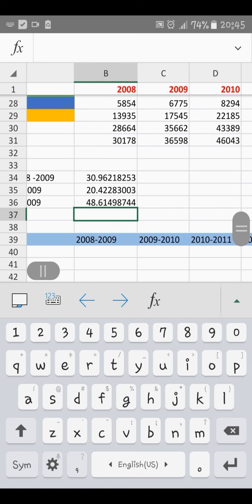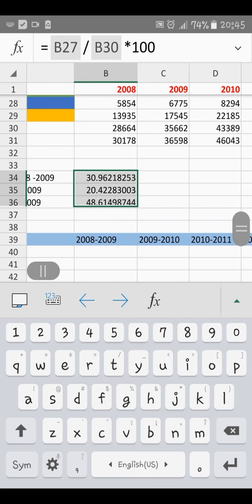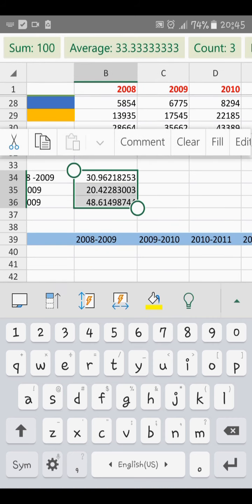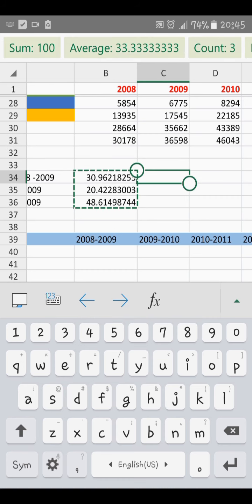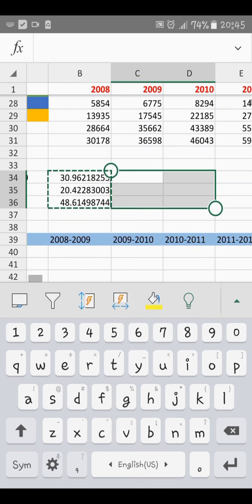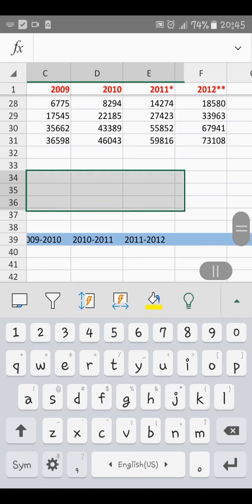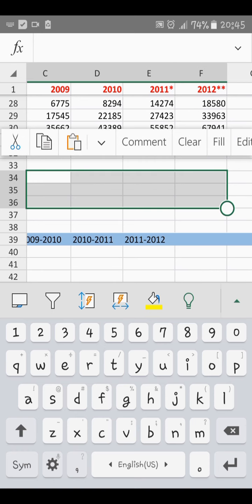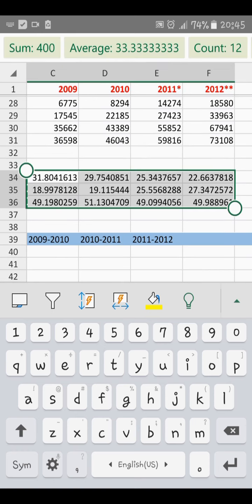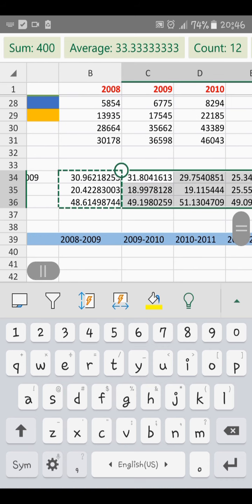You can see that services sector has the highest value. To fill in for the rest of the years, you highlight and copy, then you just paste it here for the rest of the years that you are filling in. So the same way, paste. Wow, looks like magic. You've done everything.